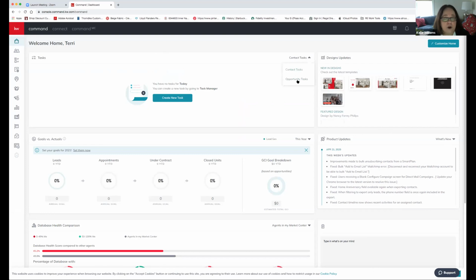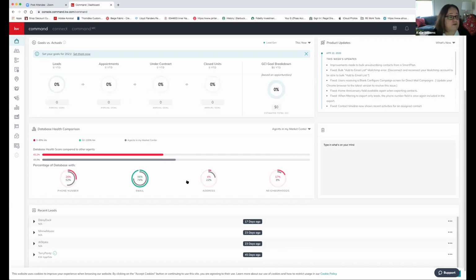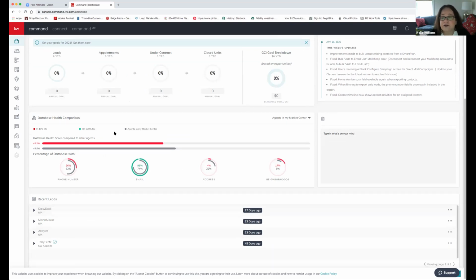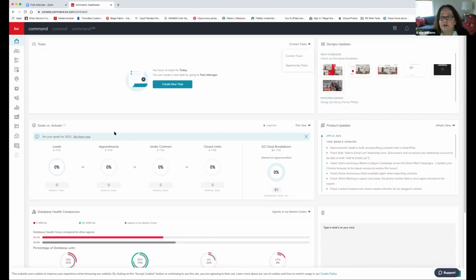Opportunity, as you probably know already, is the new transaction coordination piece of Command. And we will be moving into that very shortly after we get back from this whole COVID-19 business. So once we're all back in our offices, you'll be seeing that our office will be introducing opportunities as the place to go to do all of your transactions shortly thereafter. There's also some goal information here that you can set up for yourself. There's database health comparison, which we will be talking about in a few minutes. So you can really get a lot of information right off of this front page.